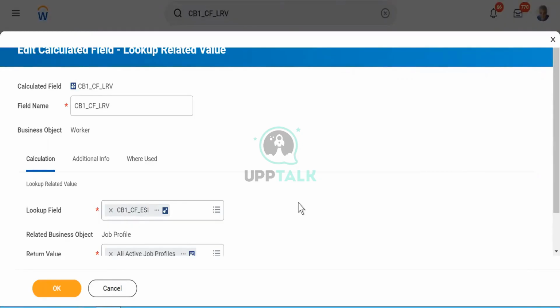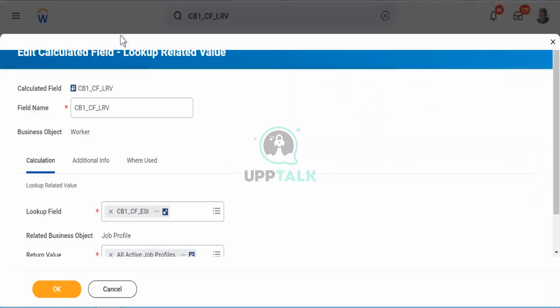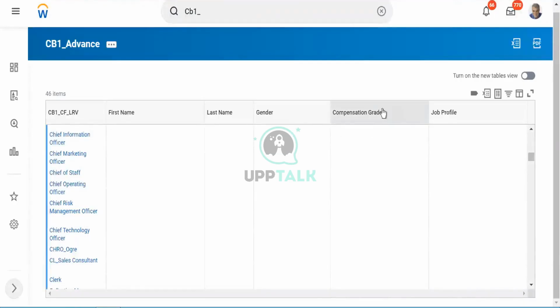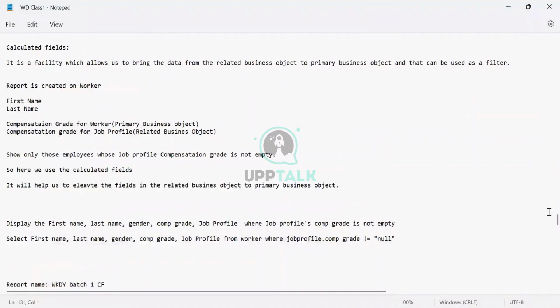Because you said that I can go ahead and use a lookup and bring the values of compensation grade on worker. That is what you initially told me, that I can bring this compensation grade on worker using LRV. And I can put a filter there. But if you bring the compensation grade through LRV, there will not be one compensation grade, right? There could be multiple. That will not fulfill my requirement. My requirement states that I need only one, the latest value. I don't need anything else.